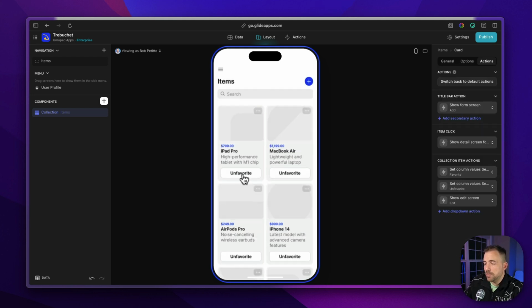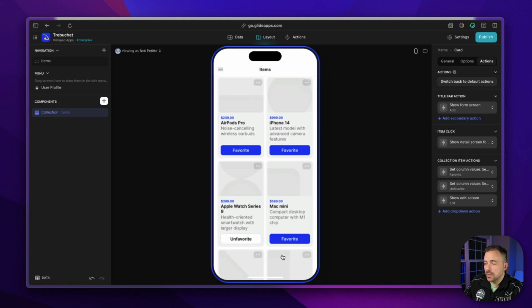So if I push this button, then the button should become blue again. And look at that. Okay, we can toggle back and forth here.